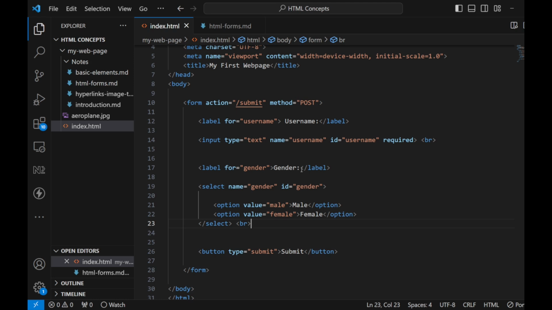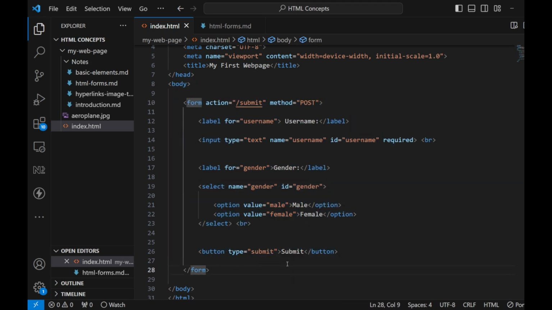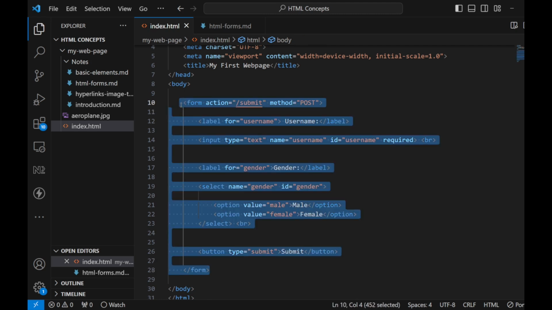So let's go to index.html. For now, we can comment this code. We will create another form.